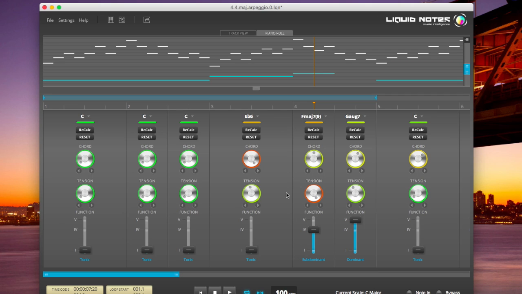So these are the two main features of Liquid Notes. Once again, changing chord functions, changing chords, as well as adding tensions. That's the classical reharmonization, which is all about chord progressions, harmony, and scales. And then you've got the live improvisation as well.